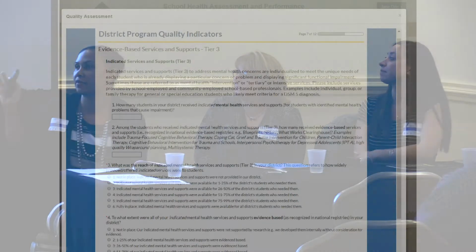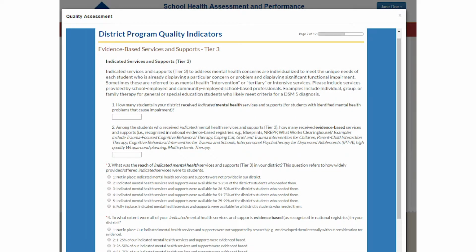So when you get through all of these, here's your tier 3 services and support. Again, some of these are fill in the blank. Some of them are 6-point Likert type scale. So sometimes it's just figuring out, okay, what does sometimes mean to us versus mostly. So again, that's your process, doing it as a group.